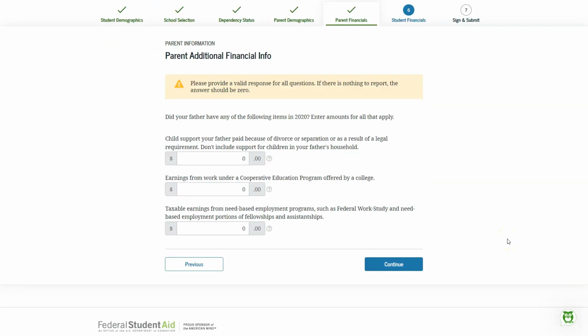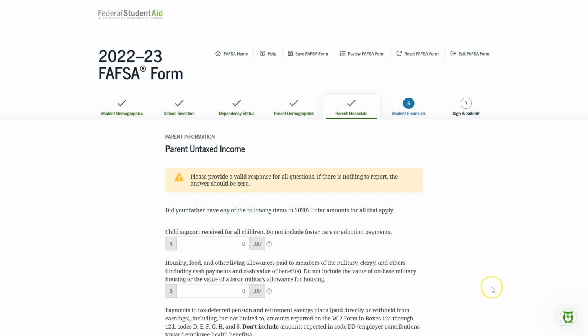Next, it will ask you some additional questions such as any child support that your parents paid, earnings from work under a cooperative education program offered by a college, and taxable earnings from need-based employment programs such as federal work-study and need-based employment portions of fellowships and assistantships. Keep in mind that this is still your parent financial info, so if none of this applies to them, you could just keep the zeros and continue on.